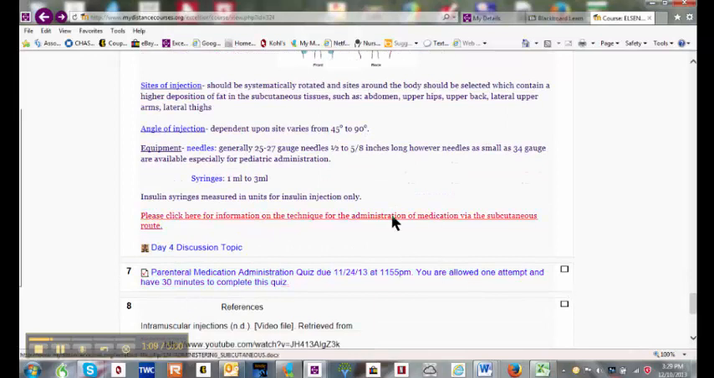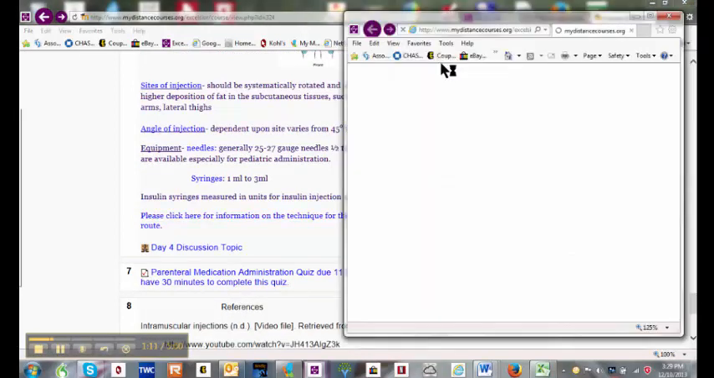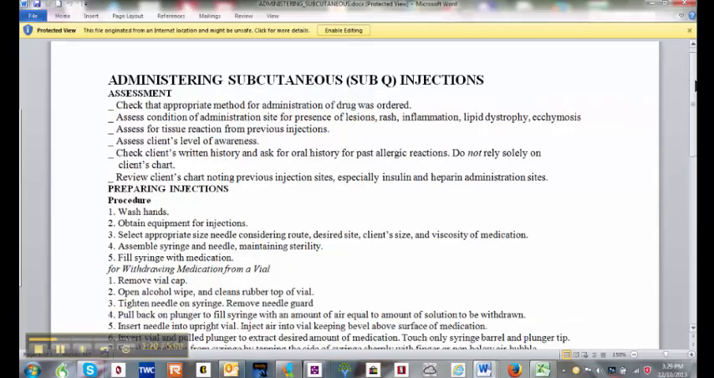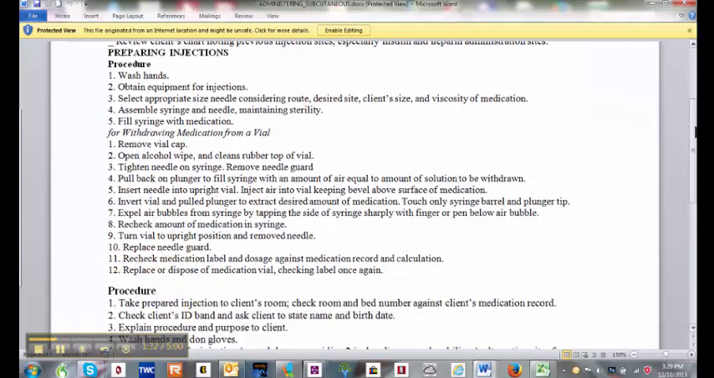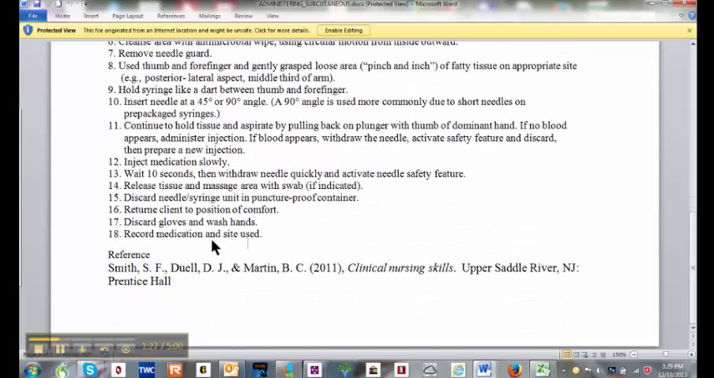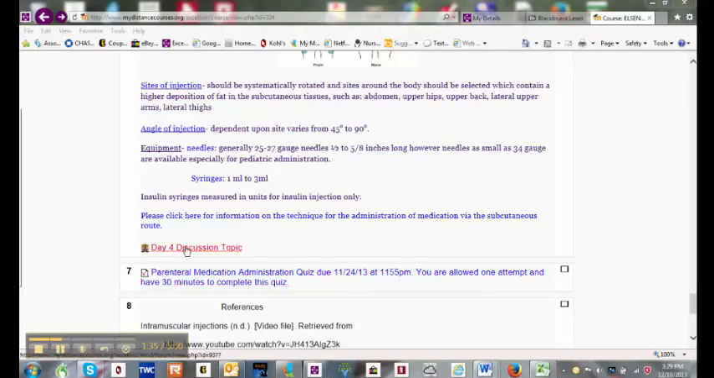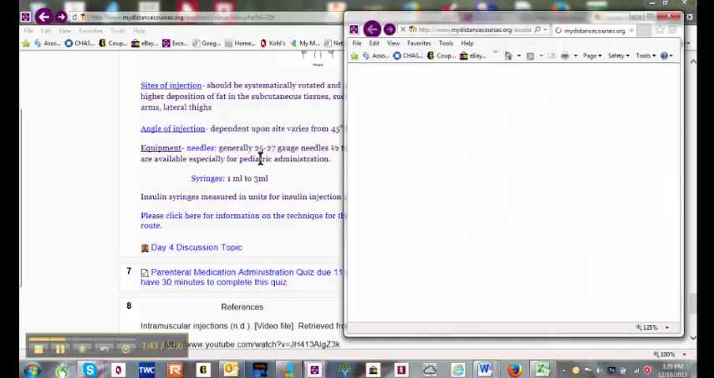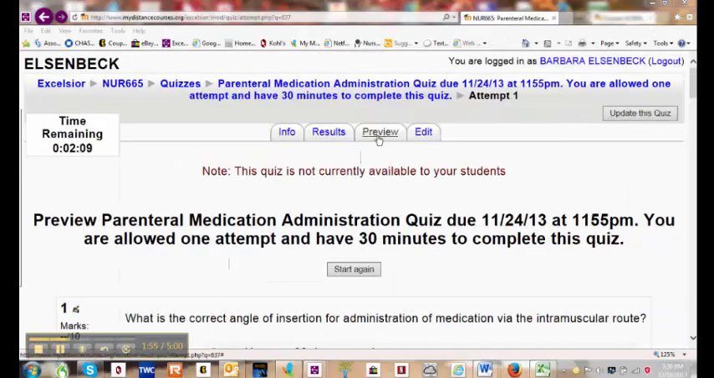Here is a pop-out for a checklist. Okay, checklist of all the steps that a nurse would want to perform in administering a subcutaneous injection. Here's a reference to the skills book that I use to come up with these skills checklists. Here's another discussion topic for the day. Then there's a quiz here. Okay, we have a preview of this quiz.